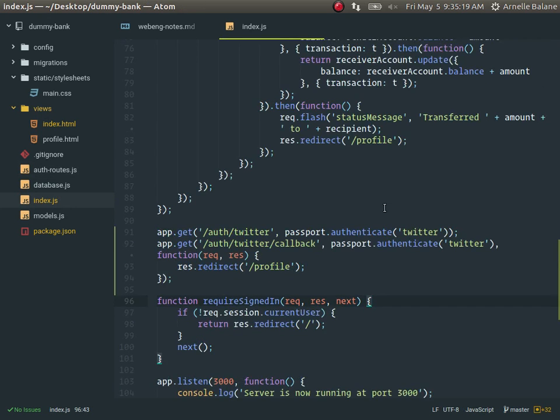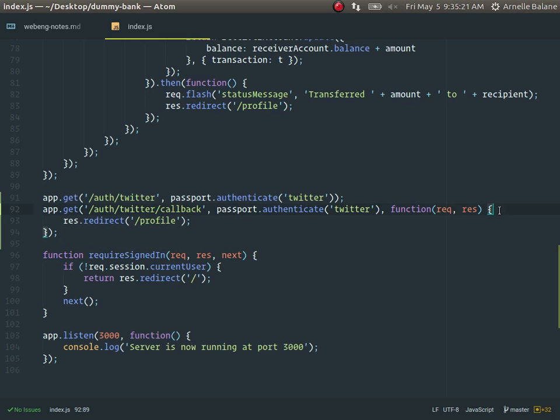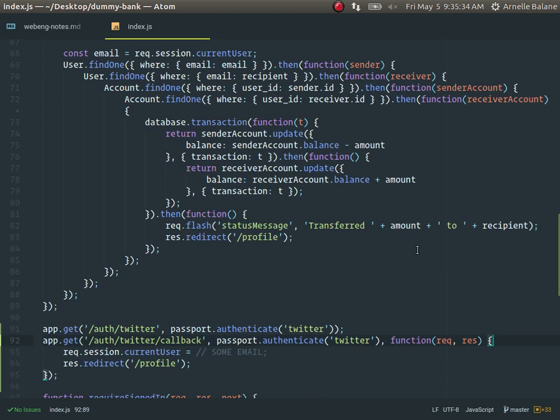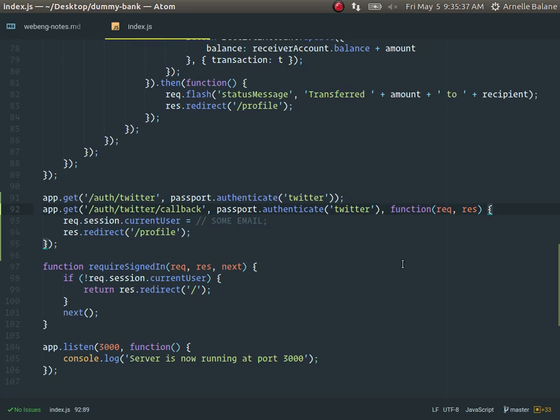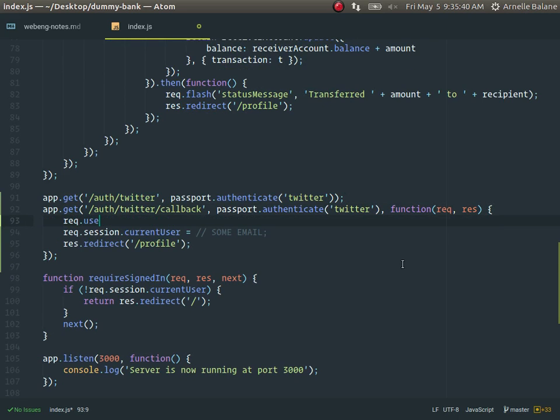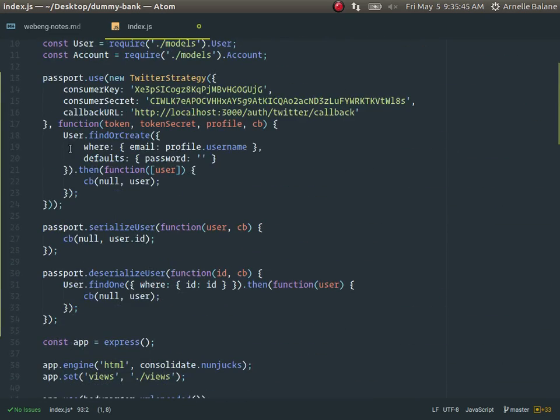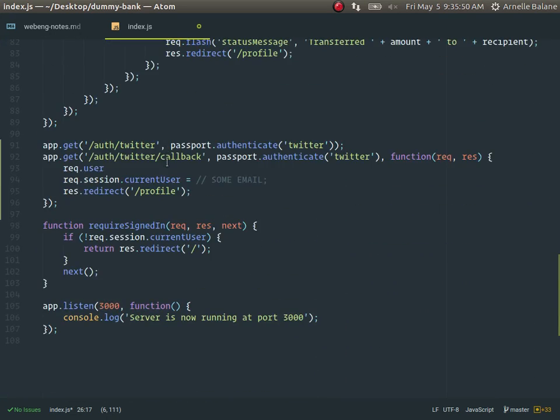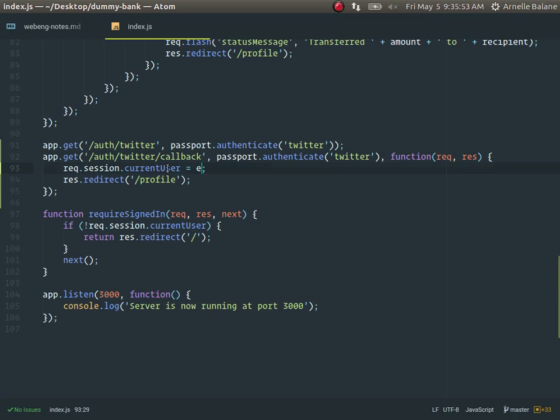So we need to do the same after signing in with Twitter. We need to set session.currentUser equals some email. And we can get that email from the other side. After you sign in, Passport will define a request.user object. That is the one you created earlier, when you serialized and deserialized, so it's the user instance in your application. So you can get the email from there: request.user.email.